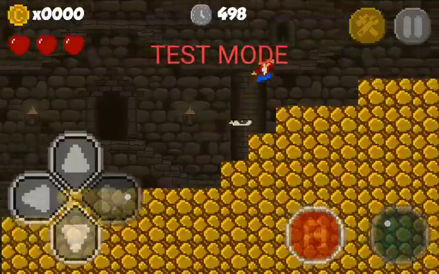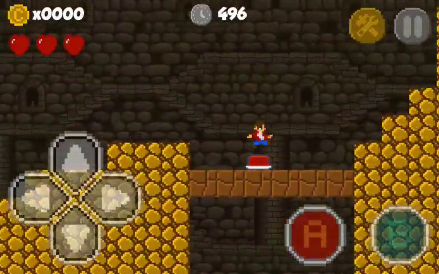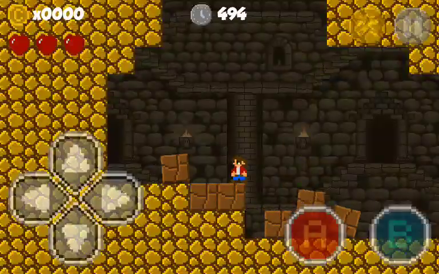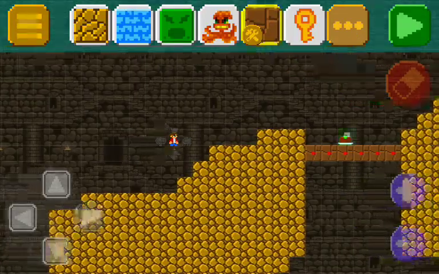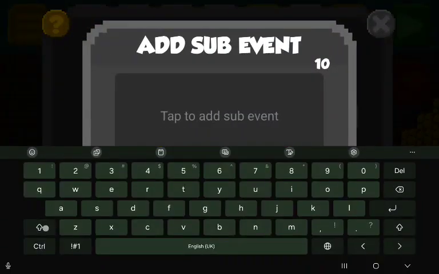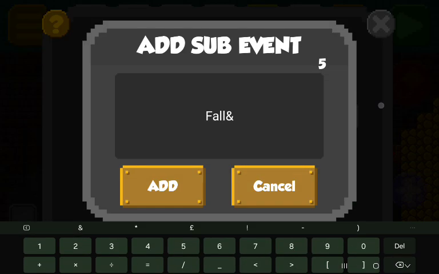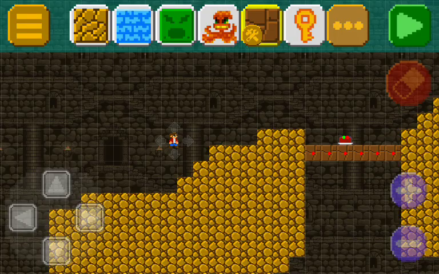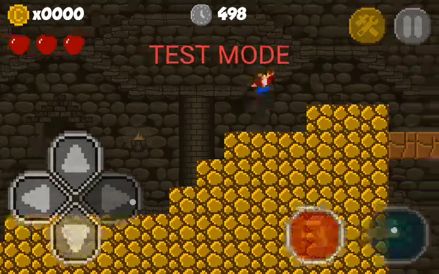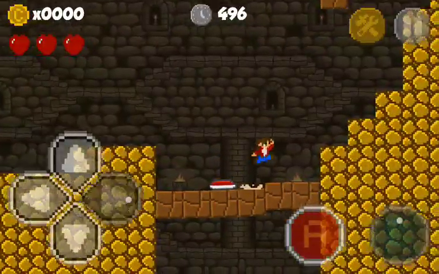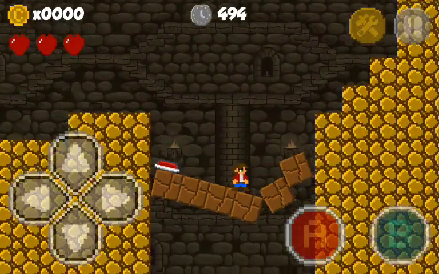So then if you go over here, now if you tap the button, the blocks fall. You can also make the button fall as well by putting the same one here. There. And it works.